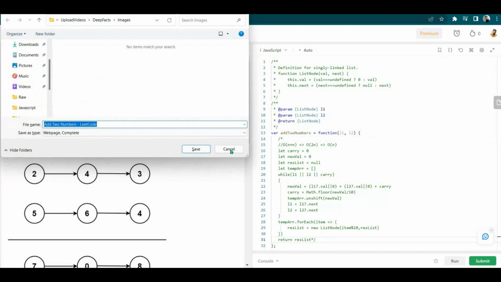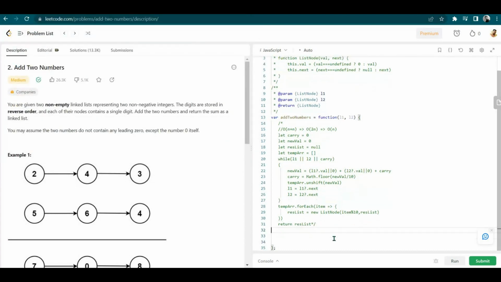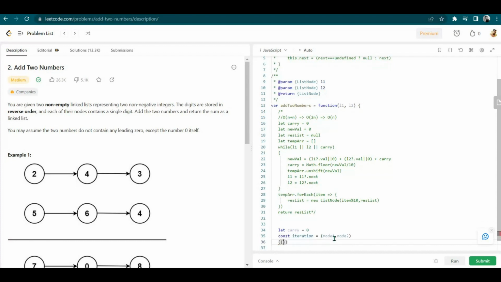Okay, so this is fine. Next is recursion. Same thing, we'll use the same logic, but we'll put it in a recursion method. Let's take a recursion function here. Similarly, we'll take let carry equals 0, and we will take a recursion function, const iteration equals, with two values, node1 and node2. So these are the two nodes we have given.